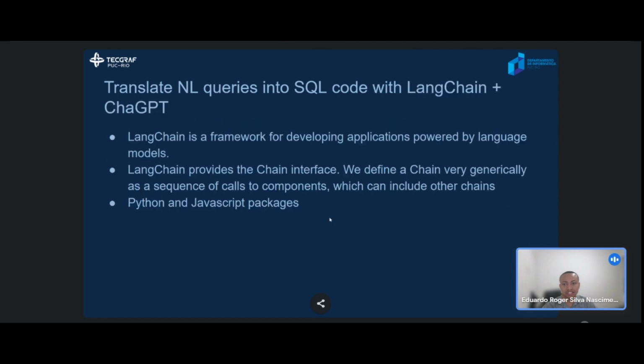Thus, there is LangChain. LangChain is a framework for developing applications powered by language models. LangChain provides the chain interface. We define a chain very generically as a sequence of calls to components, which can include other chains, to execute a task. And we can use LangChain with Python and JavaScript.